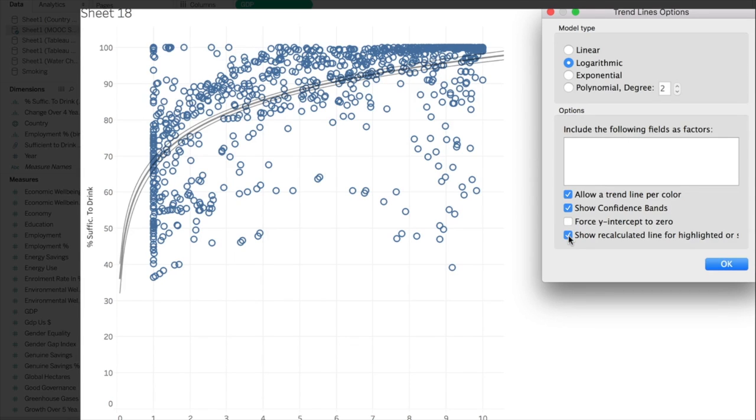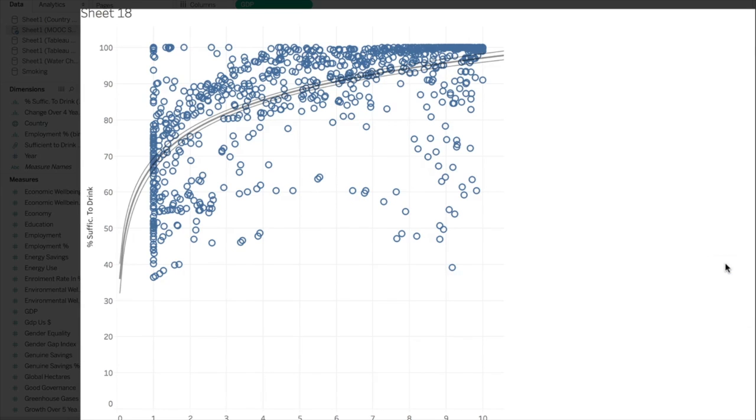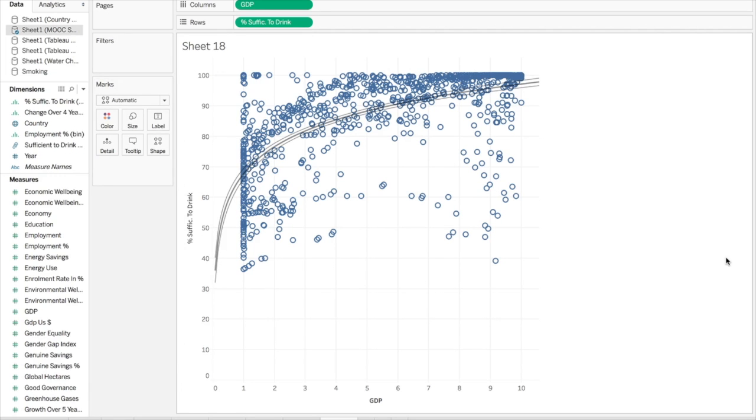And show recalculated line for highlighted variables is something you can do if you want to make an interactive viz for your own exploratory purposes. So this is great. What happens if we do allow a trend line for each color?